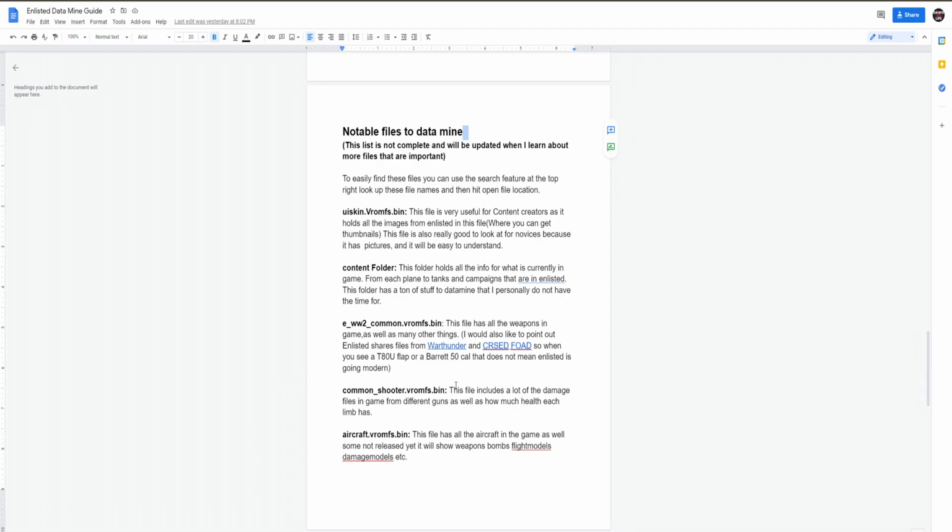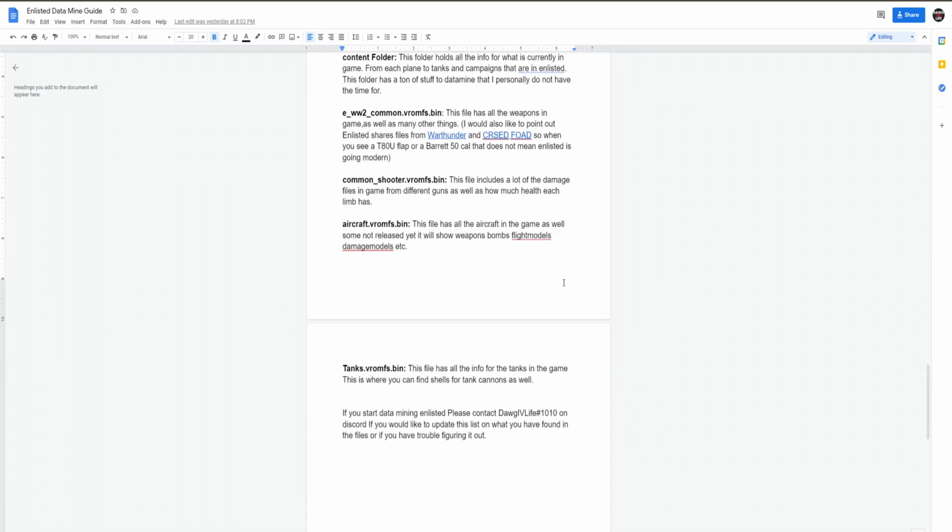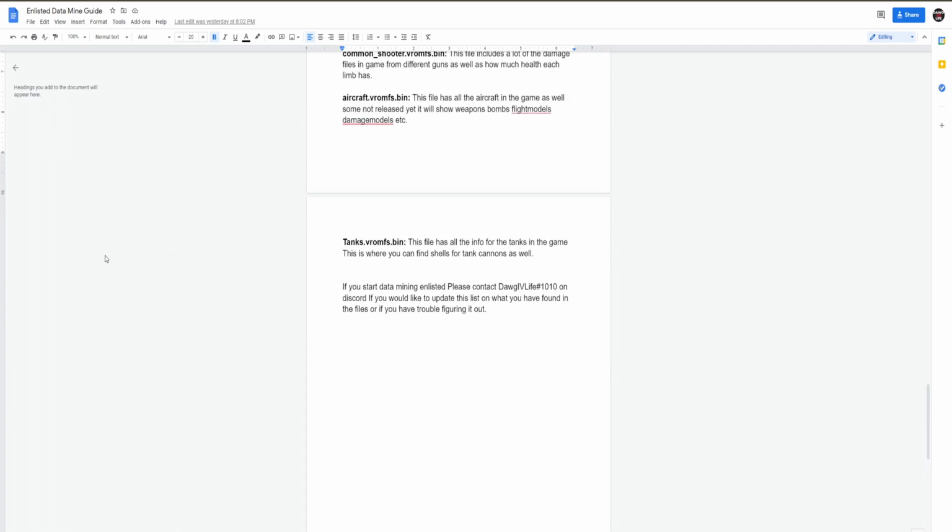Common shooter romps is a file where you're able to see the damage in the game whenever it comes to weapons and limbs. That's where I found the modifiers for the body parts. Aircraft romps, you can go in there to see flight models, damage models, weapons, all kind of stuff. Tank romps is pretty much the same thing. You're able to go in there and see what the tanks are, the tank shells, tank cannons, tank guns. And that's the basic idea of how to data mine Enlisted.